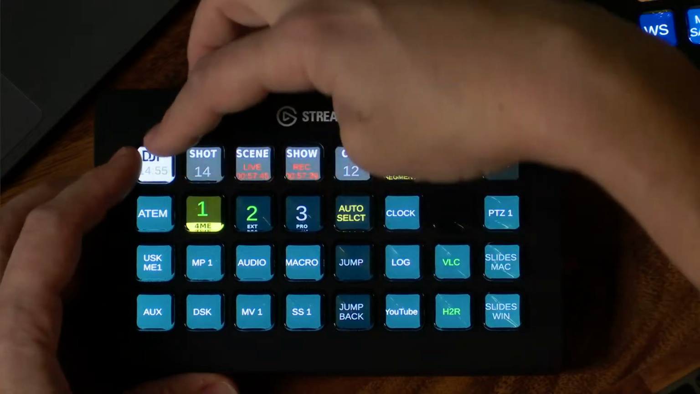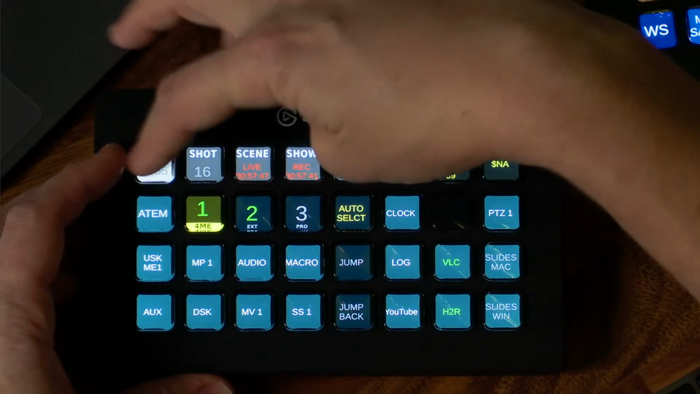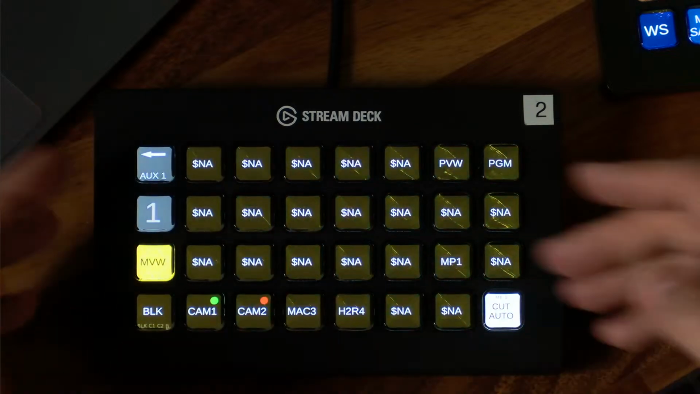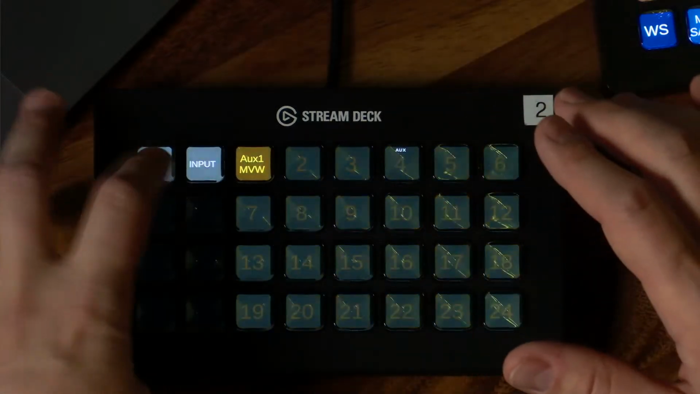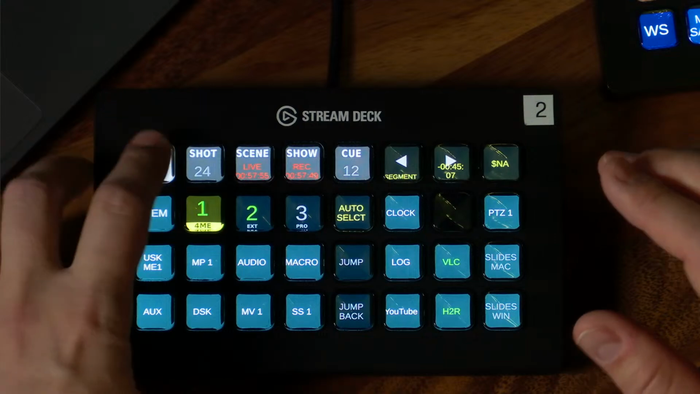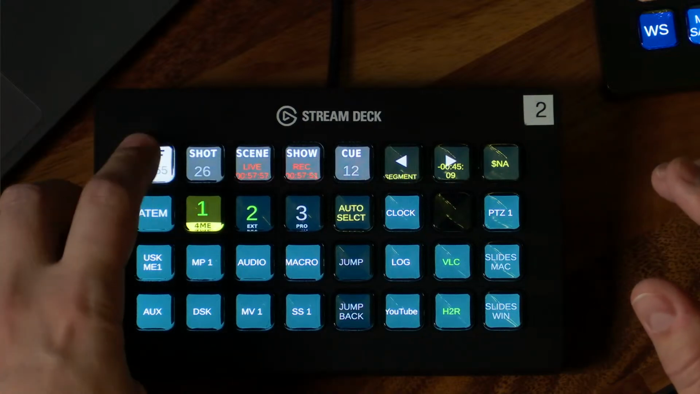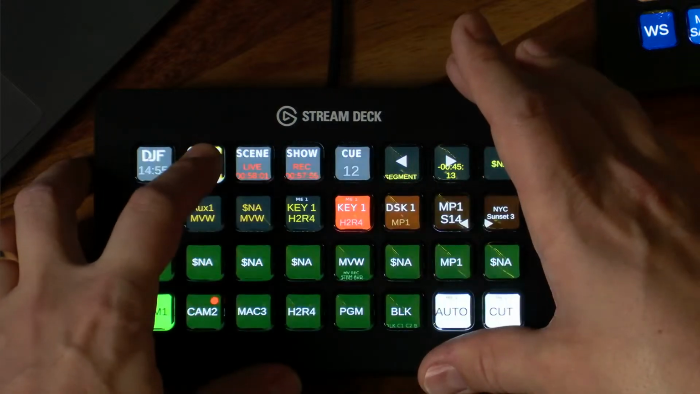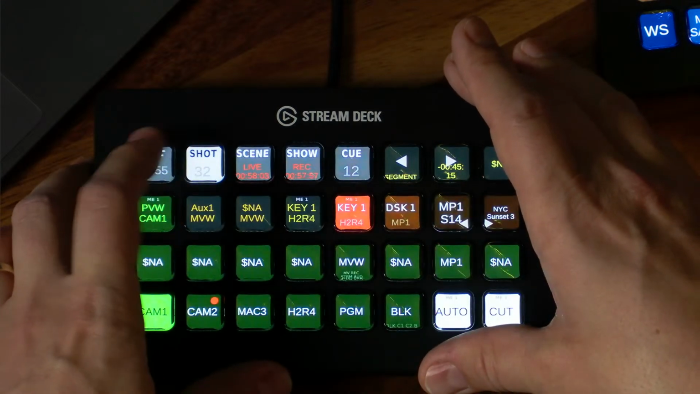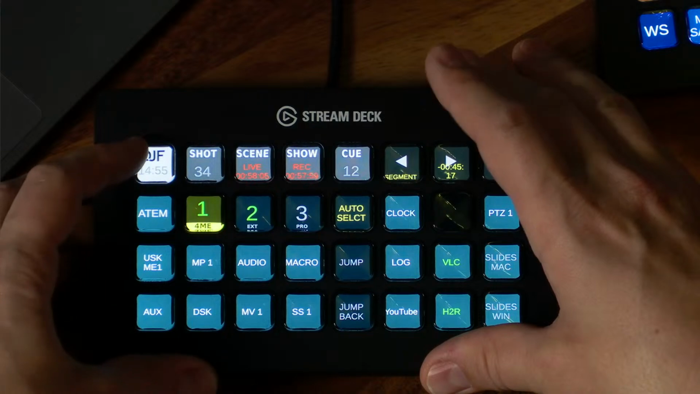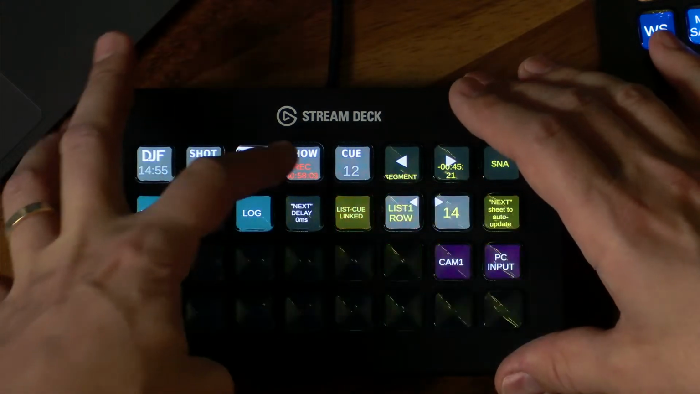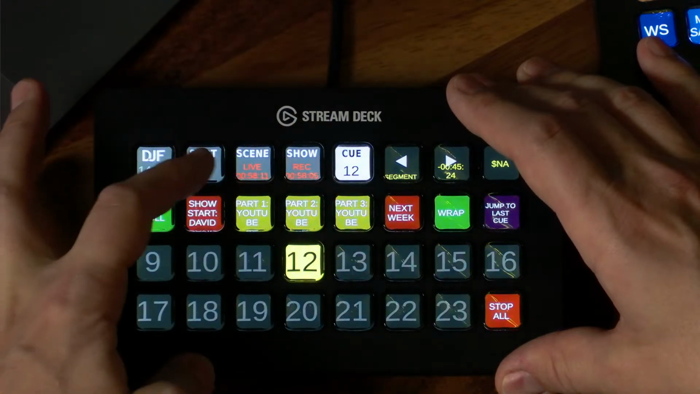And also this end page here that doesn't click through. It just means that if you go out to auxiliary and you're out here doing things, you can always hit the X button in the top, and you'll come to a hard stop here, rather than this sort of page where you would bounce between them. So that's the home page, all of your applications there. And then you've got shot, scene, show, and cue.